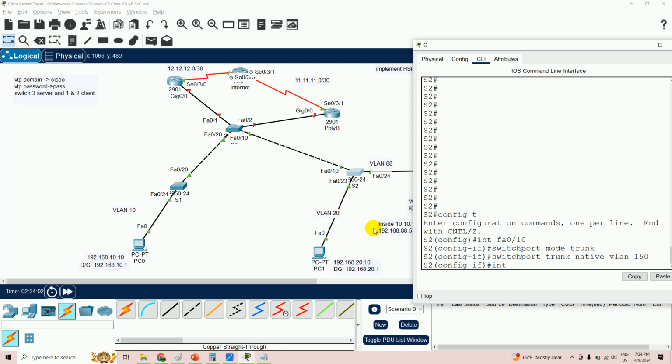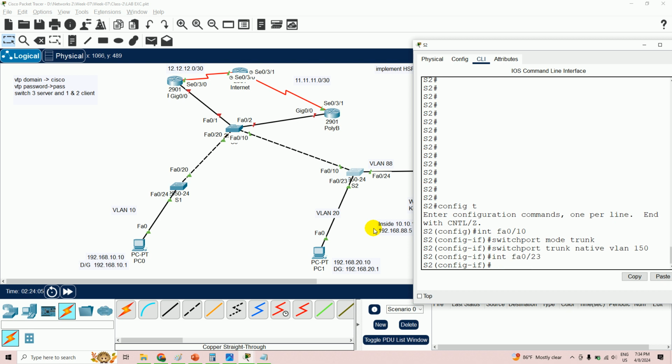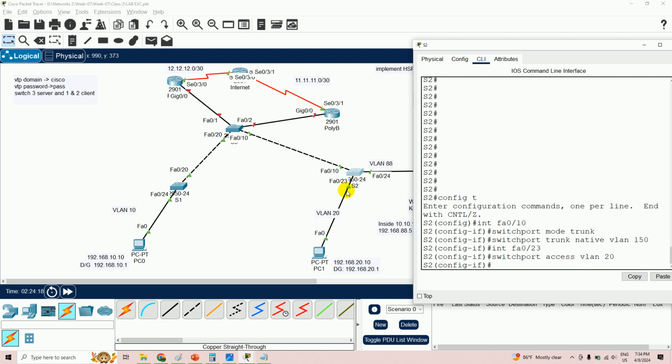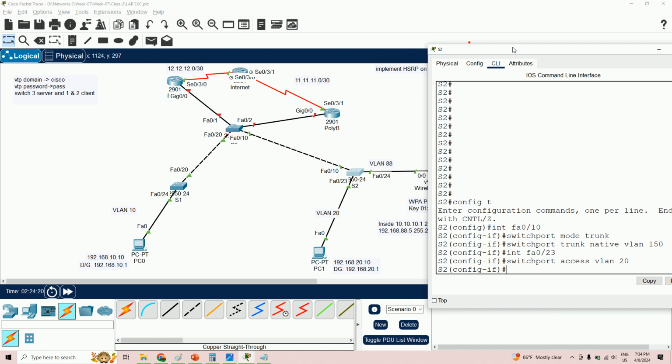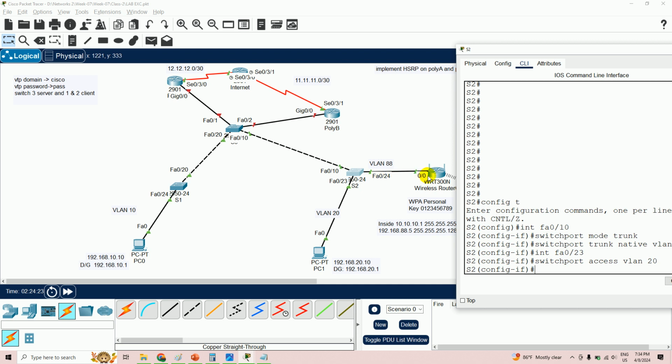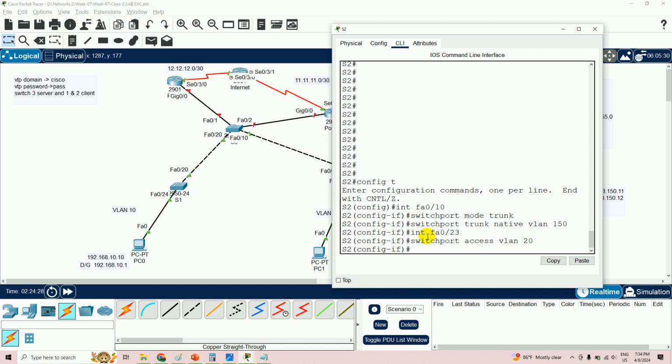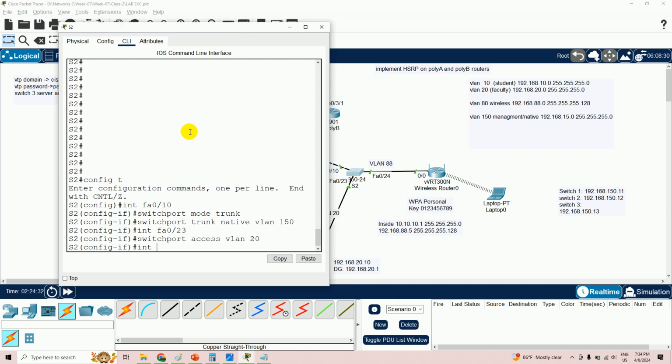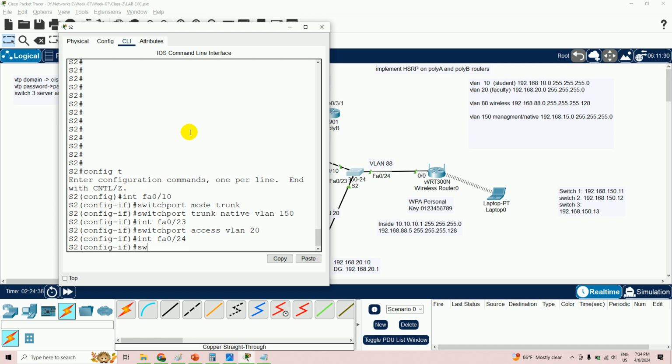Next go to the interface connecting to the PC, FA0/23, switch port mode access. We have already given this command, so no need to repeat. Switch port access VLAN 20, so FA0/23 belongs to VLAN 20. Then FA0/24 is connecting to the wireless router and it belongs to VLAN 88. So interface FA0/24, switch port mode access, that command is already done.